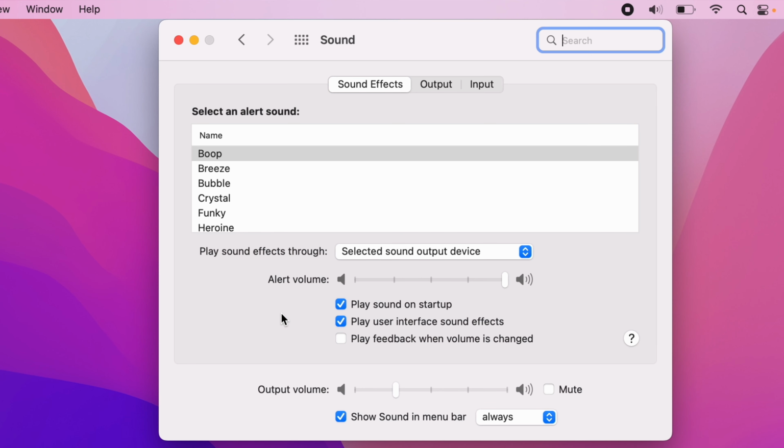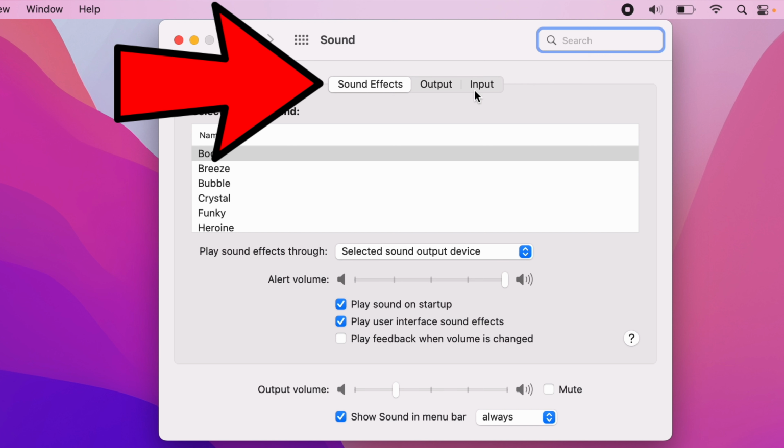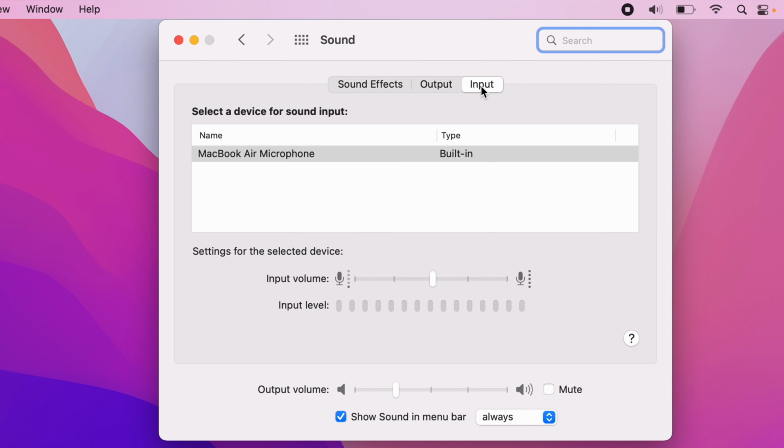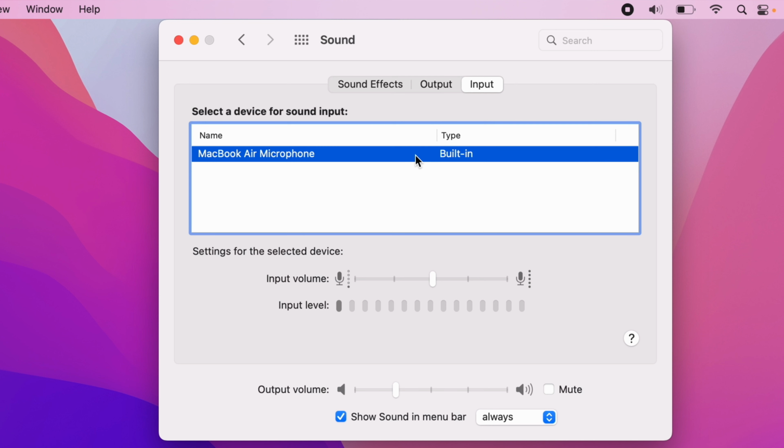Now on the Sound tab, you see these three little tabs at the top. You want to click Input. Now as we only have one current microphone, and that's the internal microphone on the Mac, you can only select that one. However, if you have any more microphones, you can select that from this list here at the top.